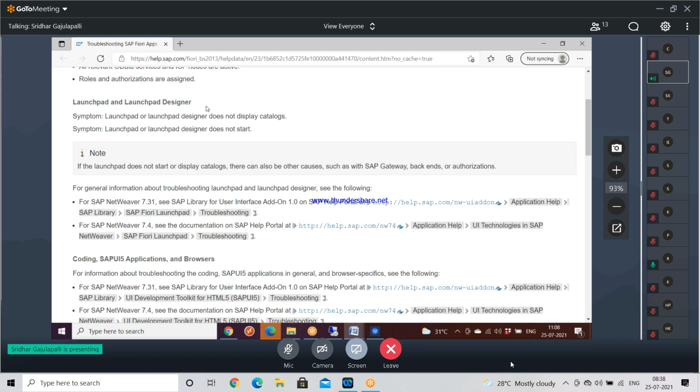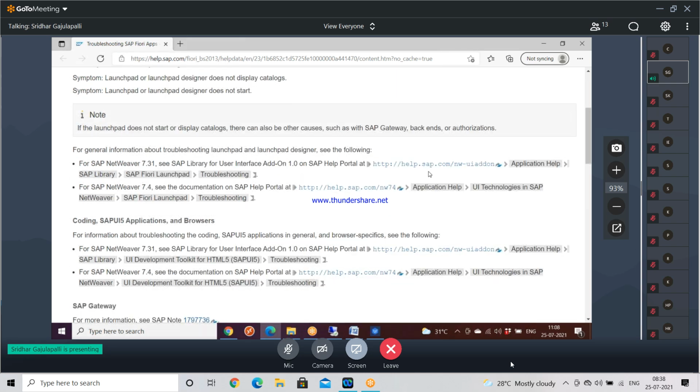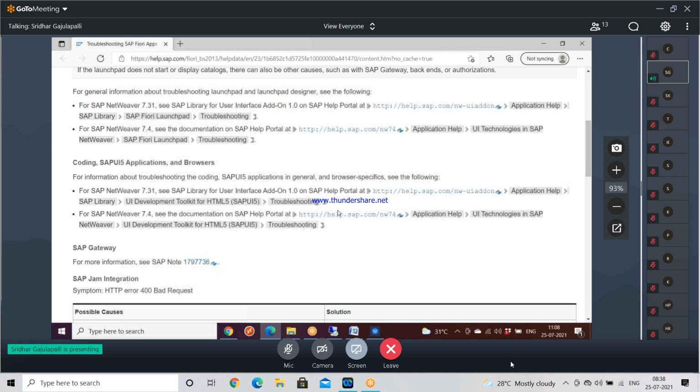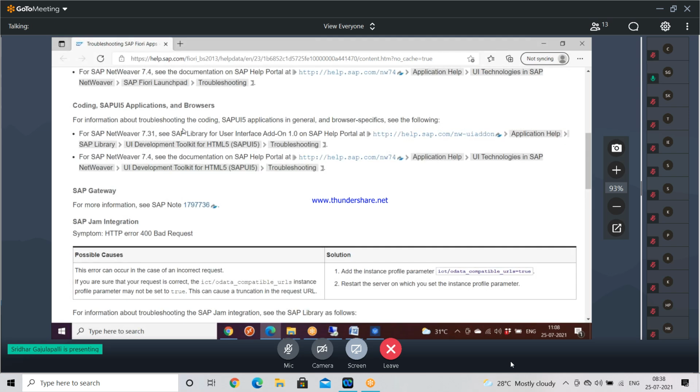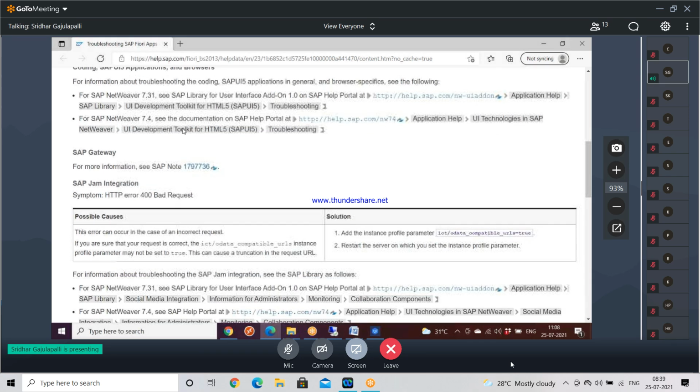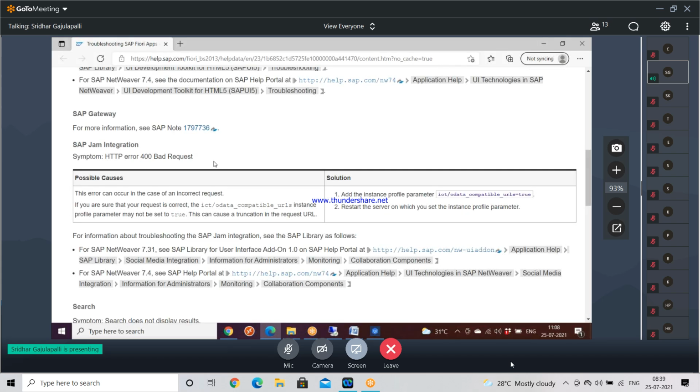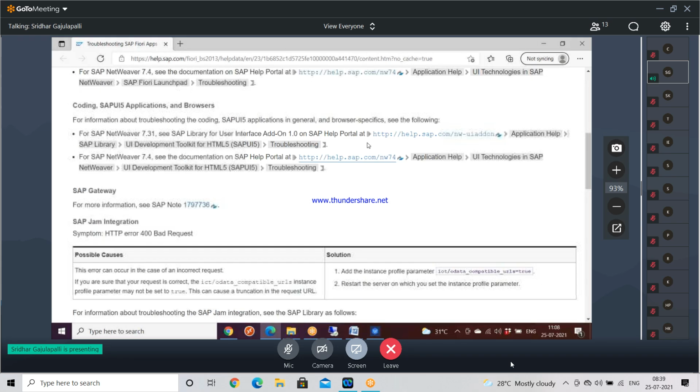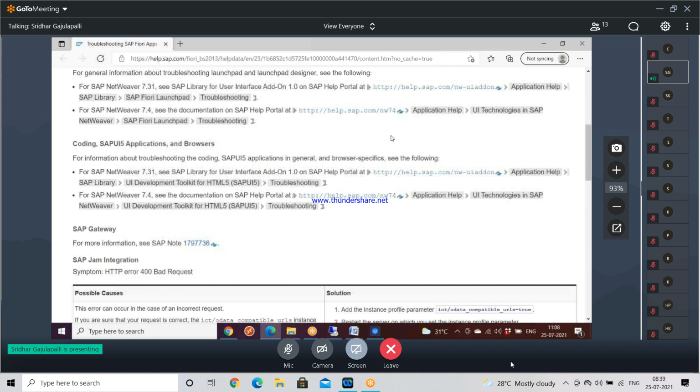Different areas means what? Launchpad designer. Symptom. It has given some symptoms like Launchpad or Launchpad designer does not display catalogs, or Launchpad or Launchpad designer does not start. So based on the symptom, where you have to go and what you have to check, all the information is available in here. When you have free time, go through this documentation by clicking on the respective links. Again, you have further links built inside.